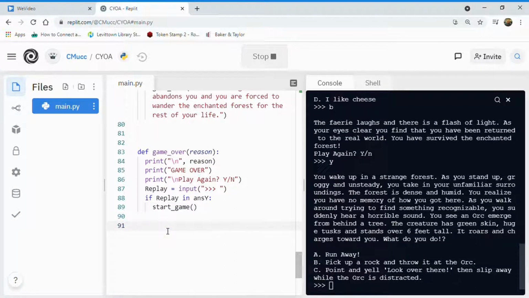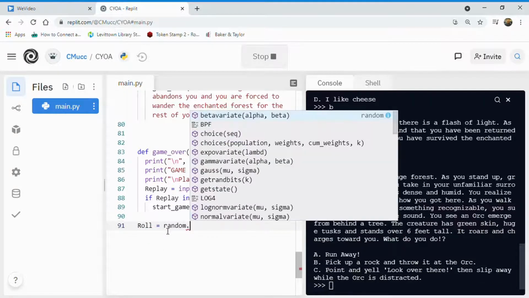And I'm going to create a variable that rolls a die. So I'm going to call it roll equals, I'm going to use the random function. Now there are a lot of different types of random. The one I want is called randint. So this is going to be random.randint.